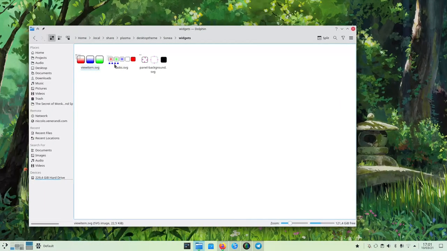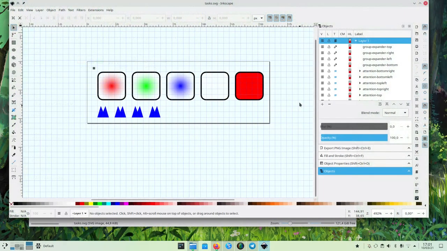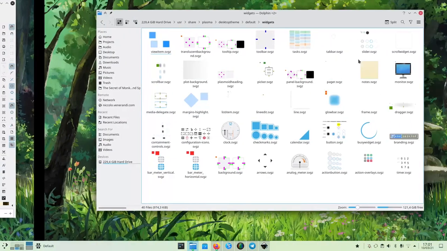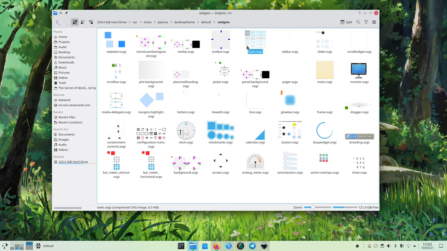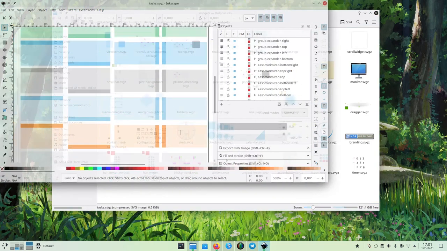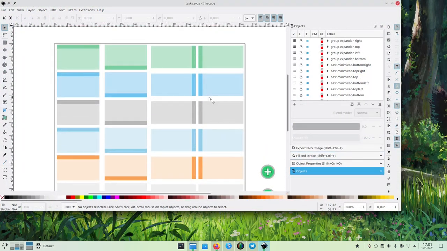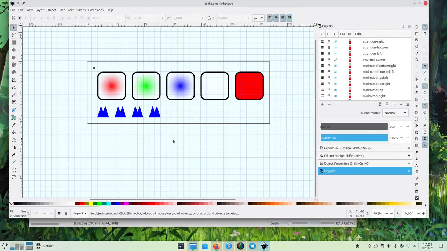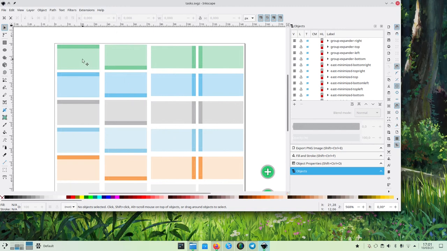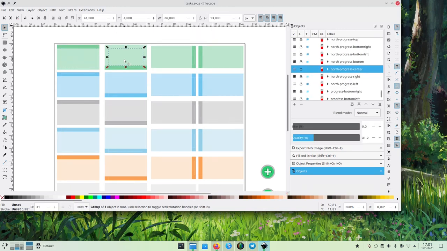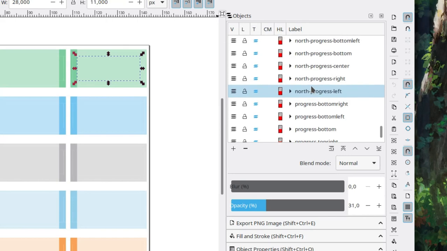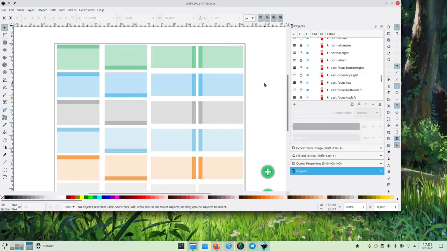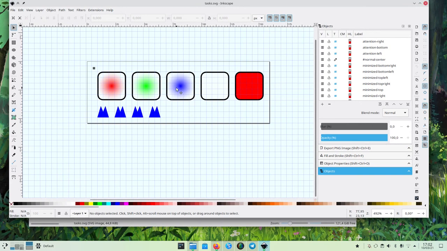As an example, if we pull up tasks.svg that we worked on last week, we can see that we have here all the objects. And then if we pull up tasks.svg in the Breeze theme, we can see that we have many more objects. So why is that? Well, what I didn't say last week is that you can customize how the task manager will look depending on the position of the panel, either the panel being on the bottom, on the top, on the left, and on the right, by adding east, west, north, and south prefixes. I will not do this on camera because it will take too long.